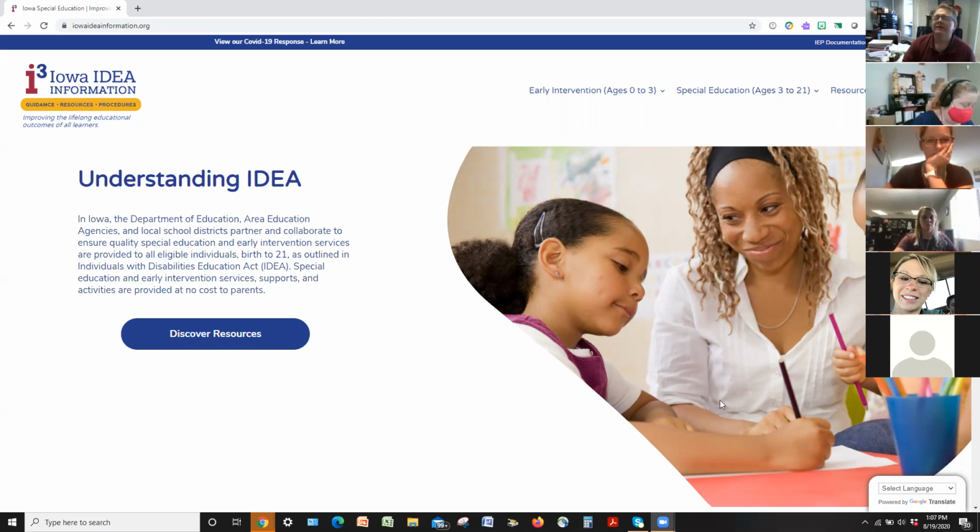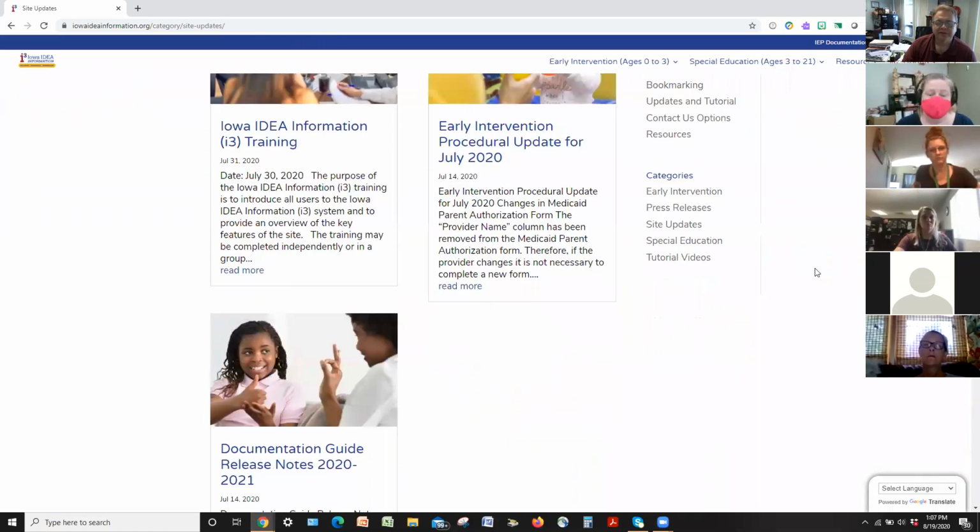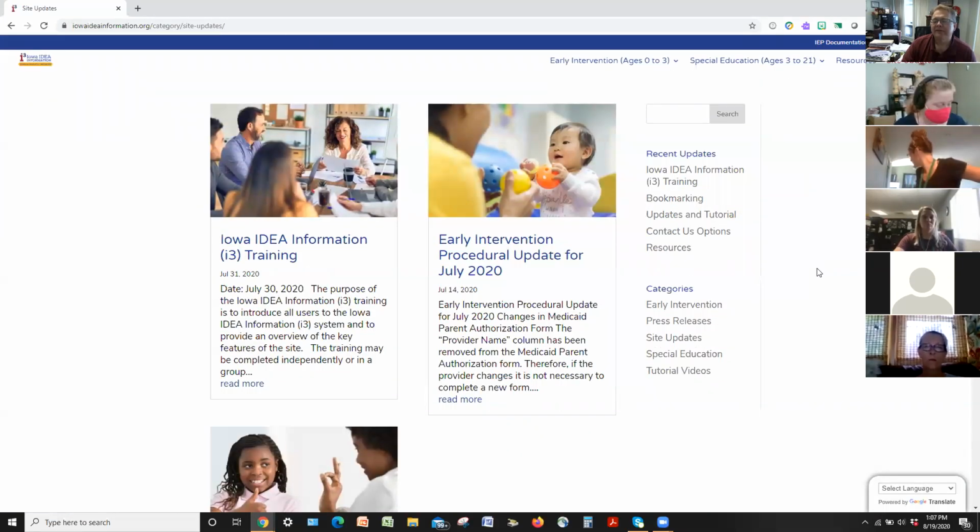So I'm going to go right to where these training materials are. If you're looking at the screen now, up in the right-hand corner, you can see Site Updates. I'm clicking there. This section of I3 is where the site will be updated, and where, in the future, we will post procedure changes or procedure releases, like you've been used to hearing about for the past number of years.